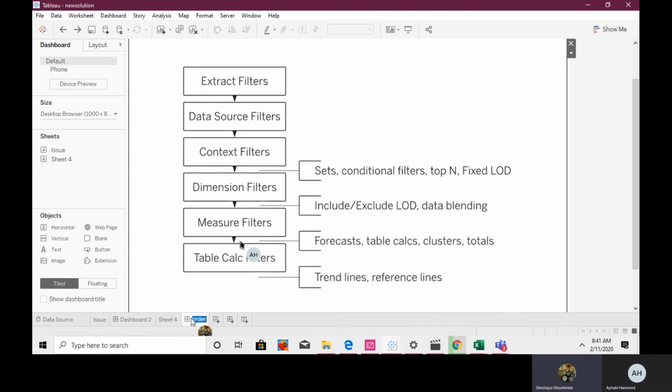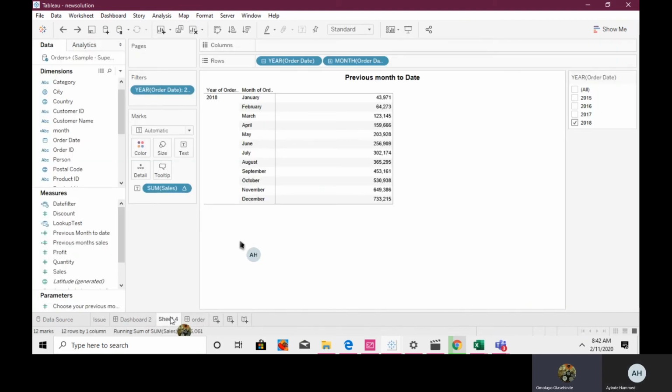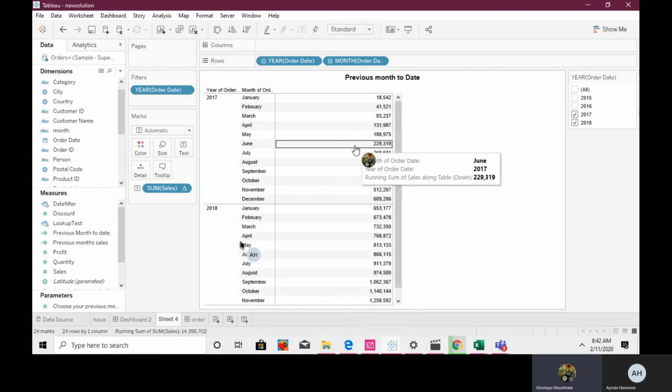What we're going to do is move from the dimensions filter up the scale. Either we move this dimension filter to the bottom part of the hierarchy, or we try to take this table calculation to the upper part of the hierarchy. So it depends on you. For this problem, this is not giving us the running sum, and this is a big problem for us.